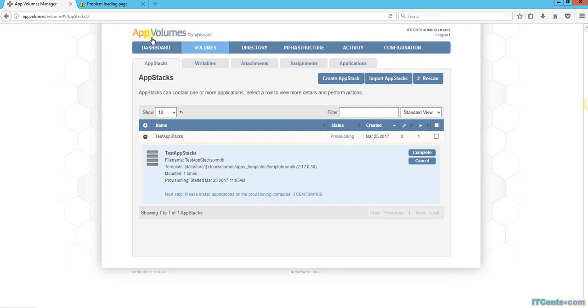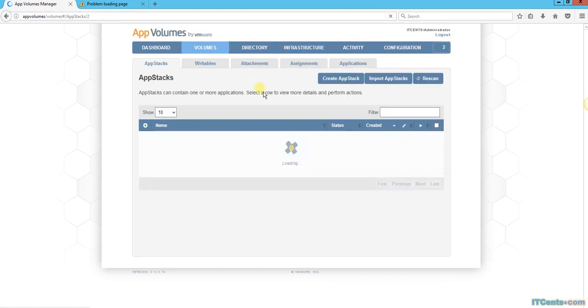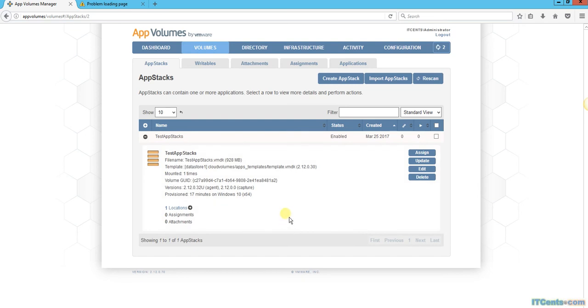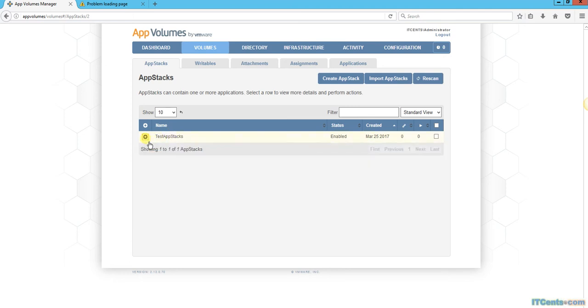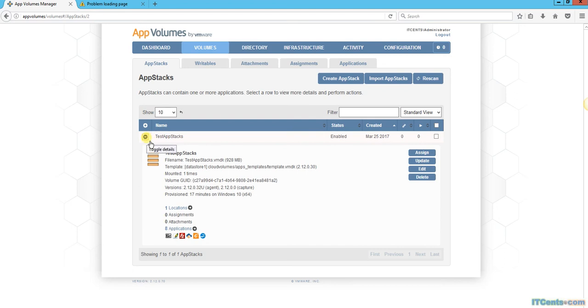And here we are. I'll refresh, and here it is: test app stack, the file name is testappstack.vmdk, and this is the size. That's what it is at the moment with this app stack. Once we have this app stack, I just refreshed, and you can see what applications are there.